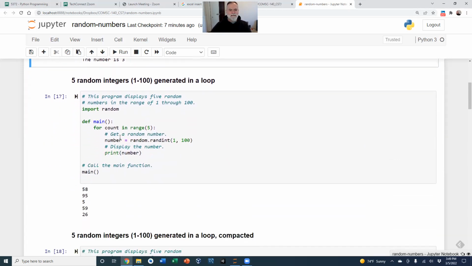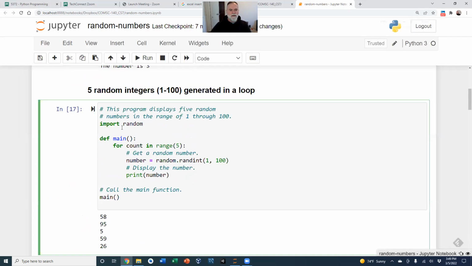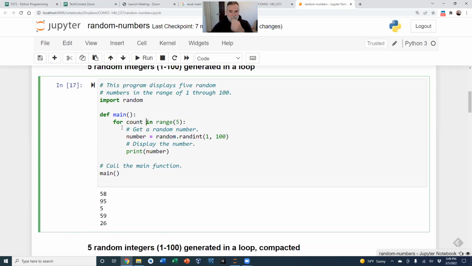Now, this next snippet of code is going to just generate 5 random numbers in a loop. So here's our for loop, and we're doing the exact same thing that we did before. We're going to both generate the random number and then output it.